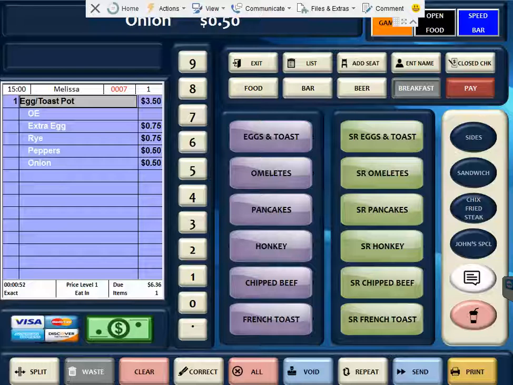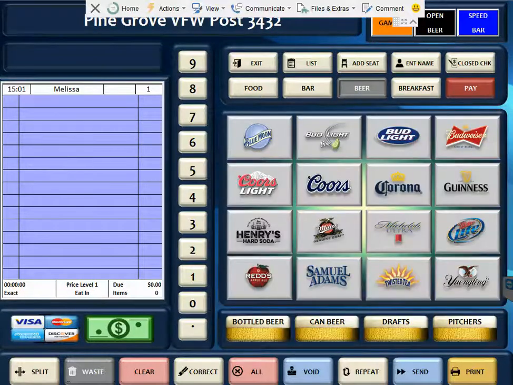To send that order to the kitchen, we will use this button down here at the bottom, the send button. So this send button sends it to the kitchen and then automatically returns us to the default menu. In this case, again, the default menu could be any of these tabs, but we have it set as the beer.